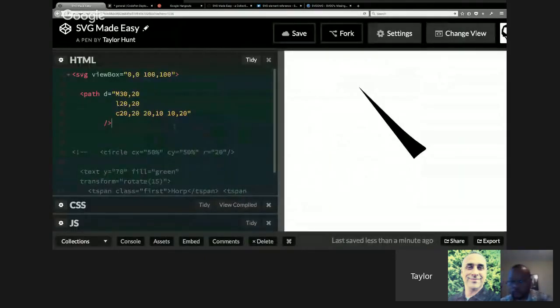So GreenSock is a library to animate SVG. It animates everything, as it turns out. It just happens to be very good at SVG also.